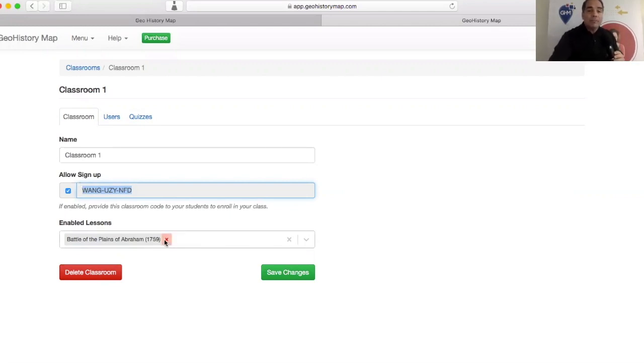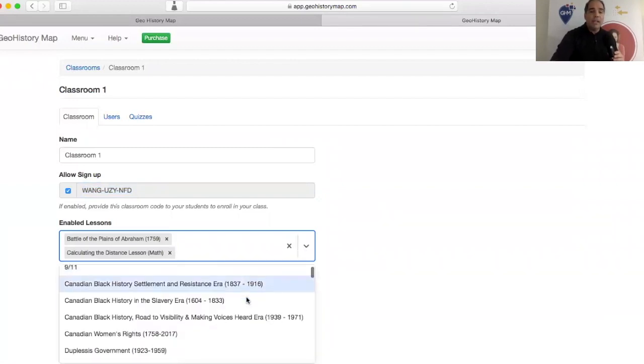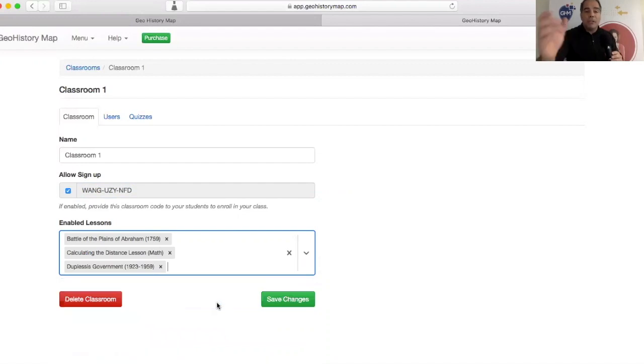Now, here in Classroom 1, we have already picked the Battle of the Plains of Abraham. Maybe we want to add something else. We want to add maybe the distance calculating, a math problem. Maybe you want to talk about the government of Duplessis. So this is only what the student can see. You control what lessons they will be able to see, what workbook or ebook you want them to see, so they don't become overwhelmed. And if you want to, you say, well, okay, I'm going to remove it. That way the student has the ability to focus on what he's working on.